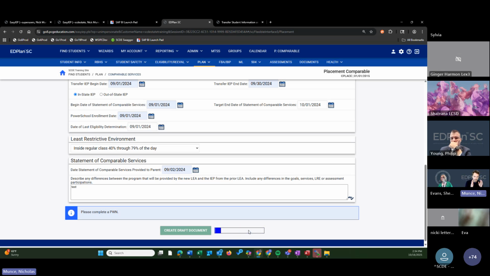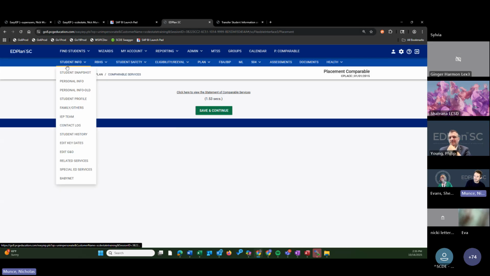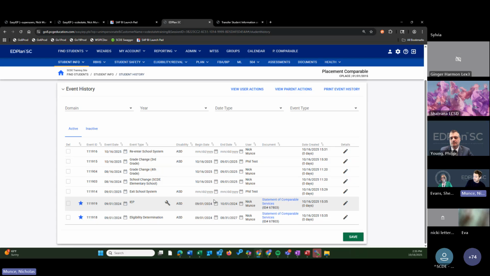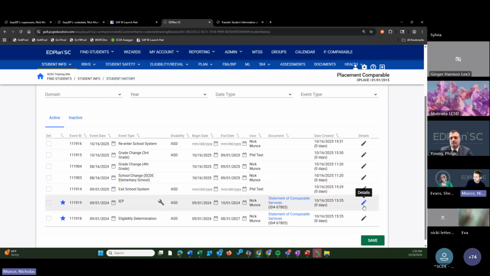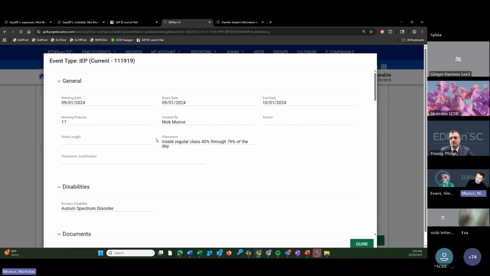And the reason I inactivated those IEP events from before is if I tried to do this again on the exact same day, EdPlan's going to say you've already done this before. You can't do it again. So now that that is complete inside of the student history, it's going to look exactly like it was before. But the key difference is when I look in the details pencil, there's my placement value. So that value needed to be set in the IEP process when this picture was taken of the student's history. If the picture was not taken when this value was in there, that's why you're getting none in your report.